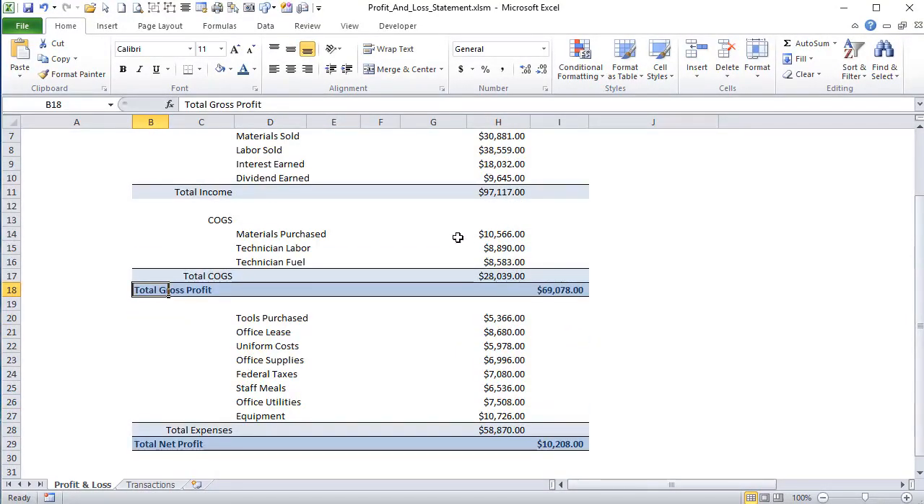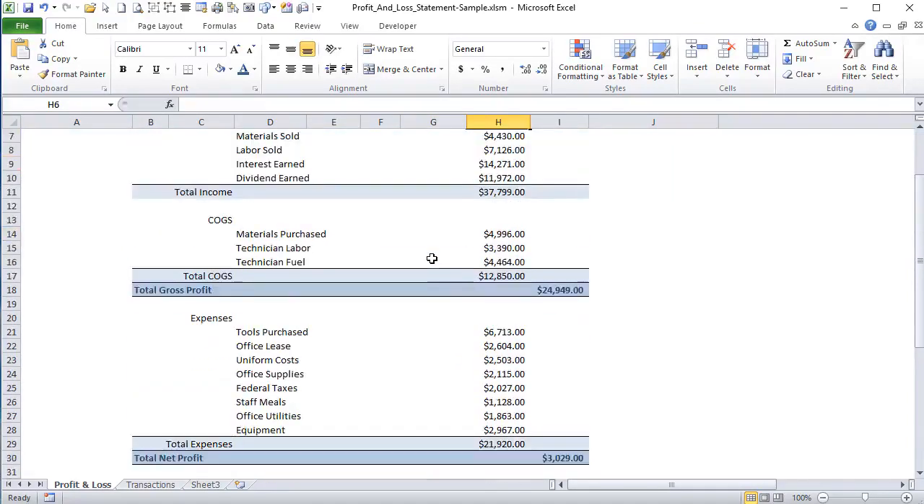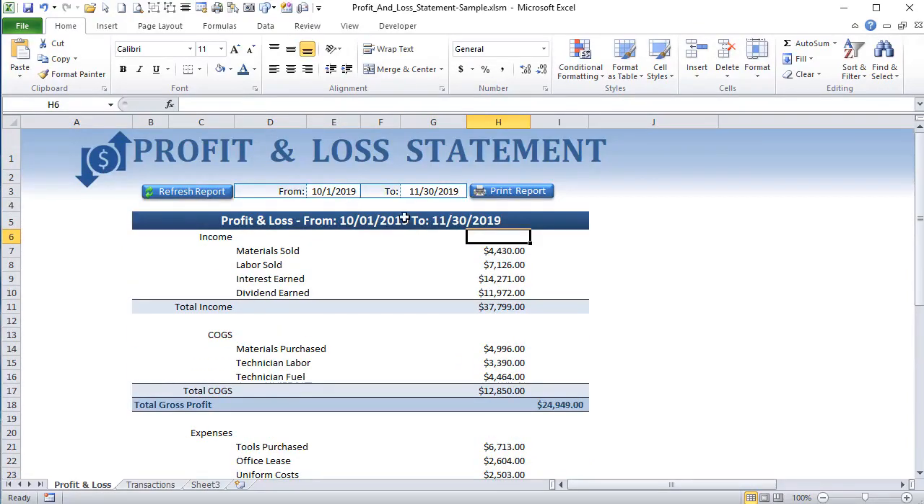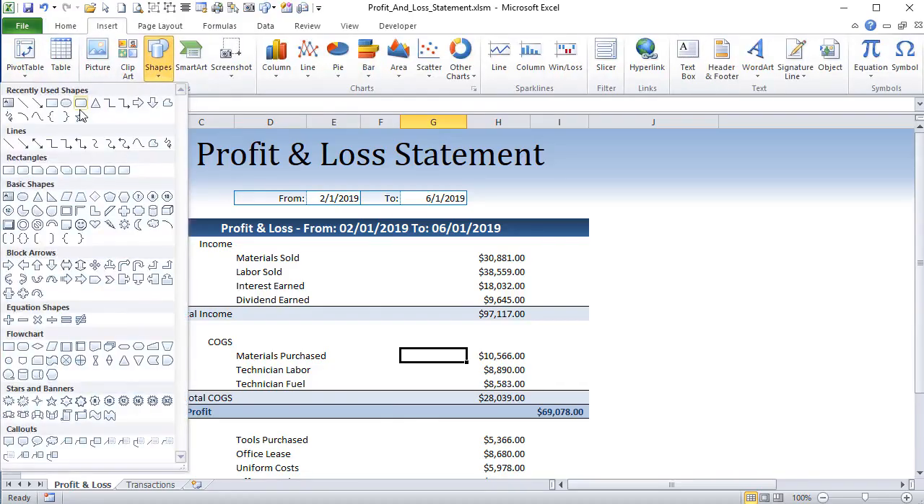All right, so now we have our profit and loss. Now it looks good. Let's check our sample. It looks exactly the same. Very good. All right, so now we've got to add a little bit more in. I want to add in a refresh report and a print report button. Refresh report. So let's add that in.